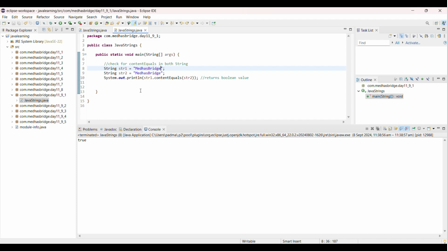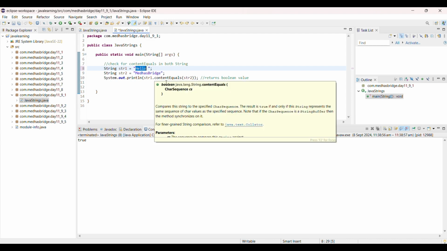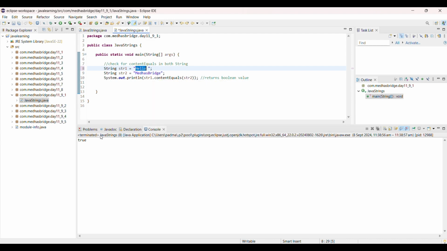Got it? So initially there were two different string literals assigned to str1 and str2, and then we are trying to check whether the content is equal in both strings. If not, then we return the boolean value false. If it matches, the boolean value returned is true. Both cases we have seen.